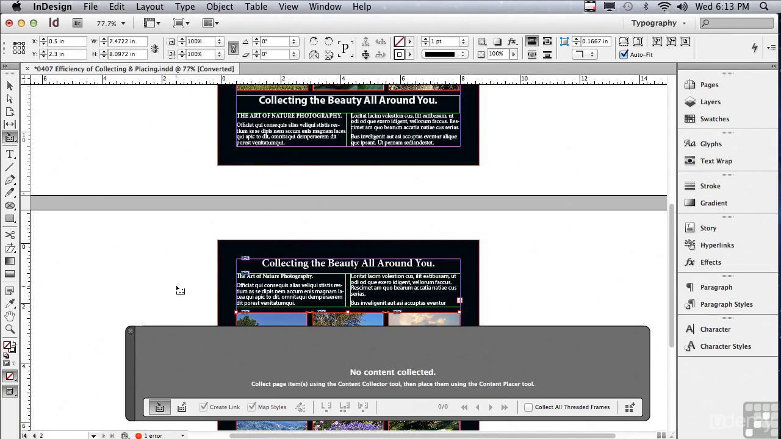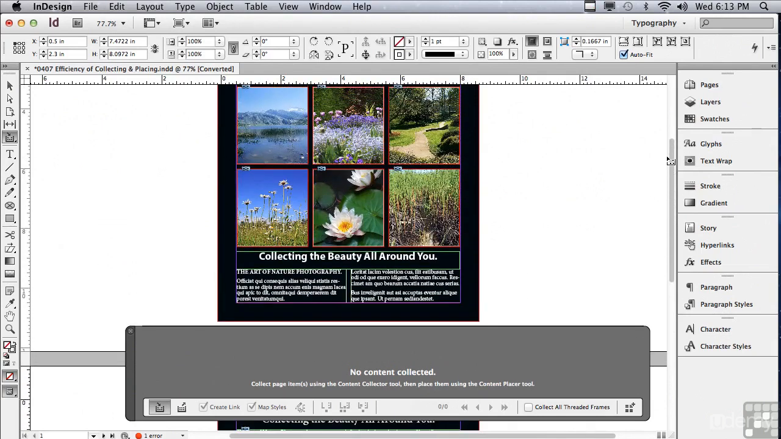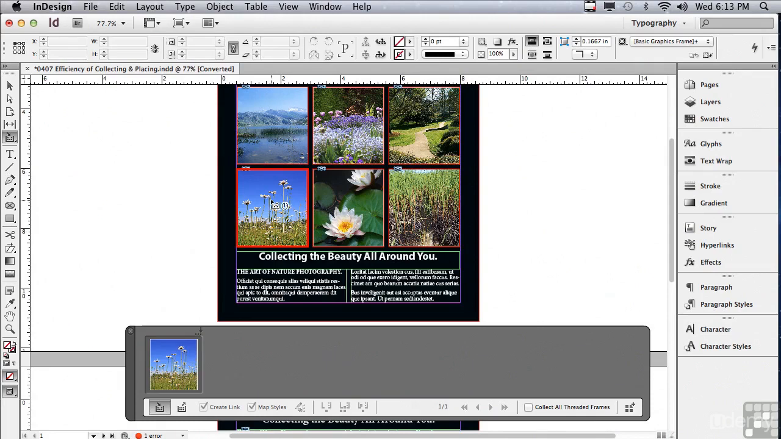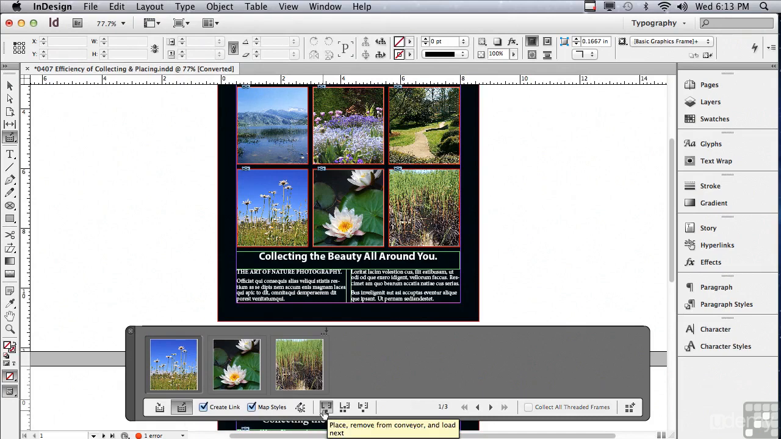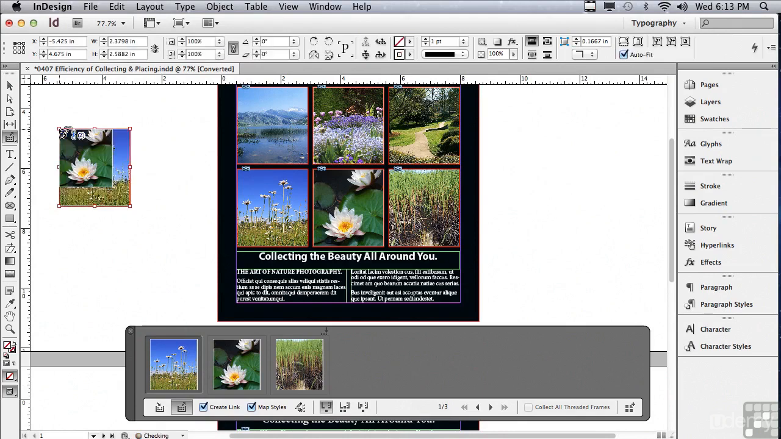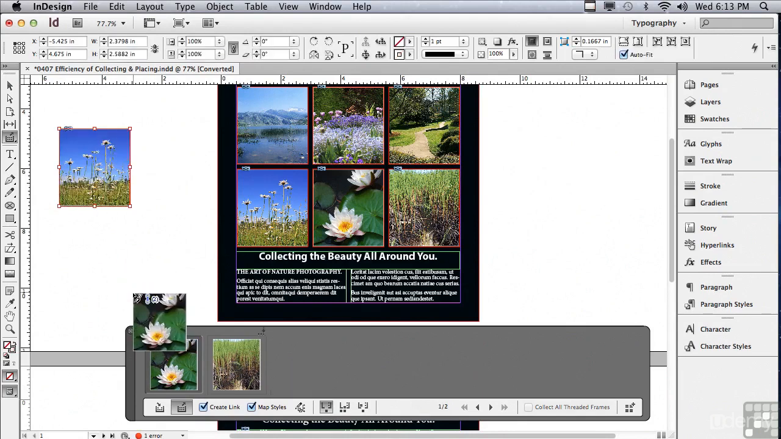Let me collect some more content from my original layout, and we can talk about some of the other options. I'm going to click on this individual image, then the one next to it, and then the one next to that. And I'm going to go to the Content Placer tool in my conveyor. Let's talk about these 3 options. If I were to just start placing, let me do that. You can see it's going to get rid of the content I just placed and go to the next. So that's what this is about.